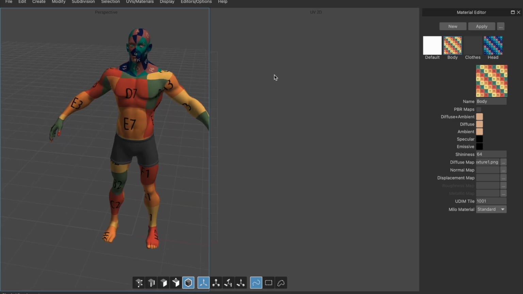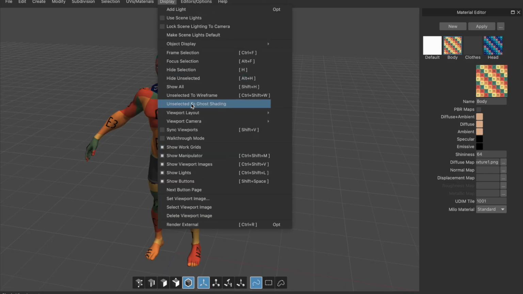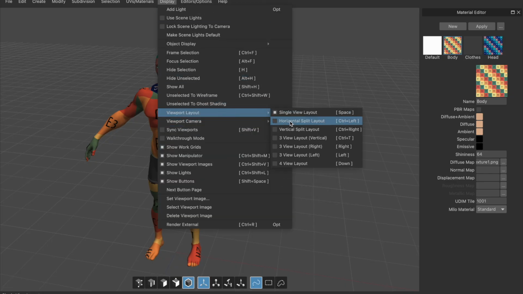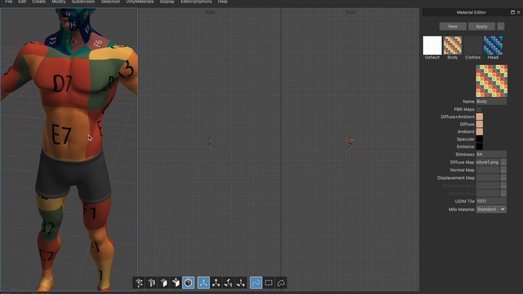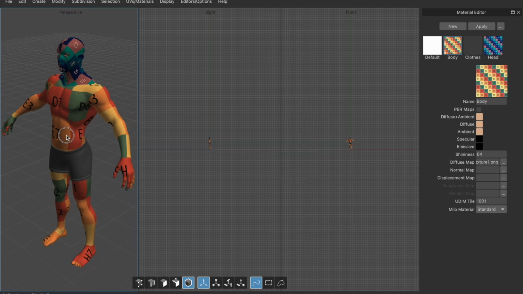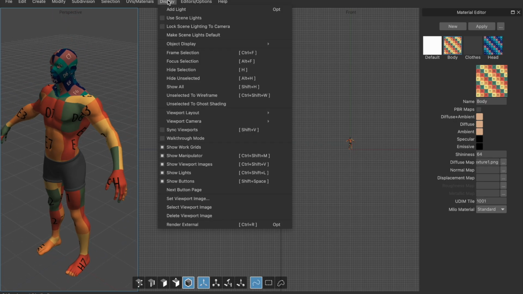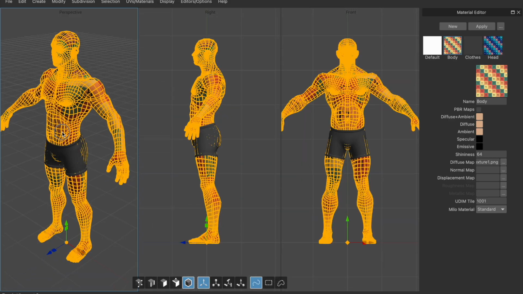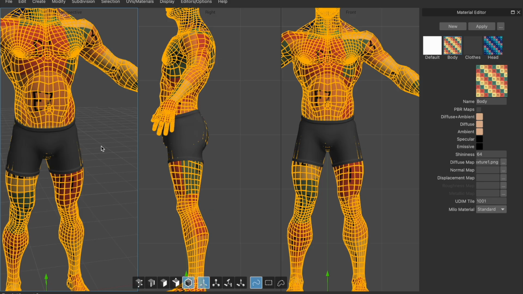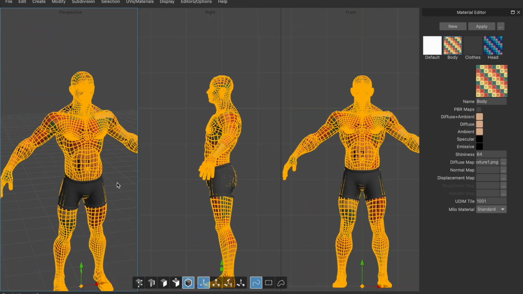The next feature, moving right along, let's go to the viewport layout, and we've added this 3-view split layout. Now what we've put in is a feature that has been requested by a few people, which is syncing viewports. So now with viewports synced, when I move this viewport around, you can see these other two ortho viewports will sync to it.